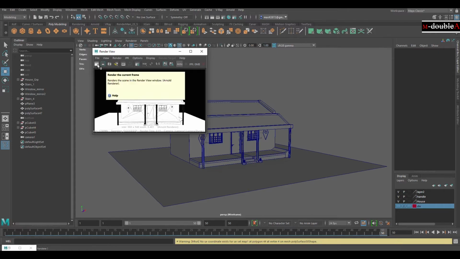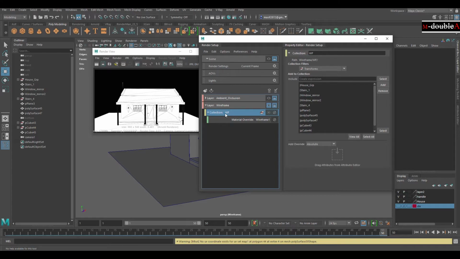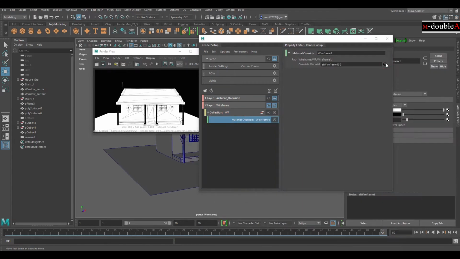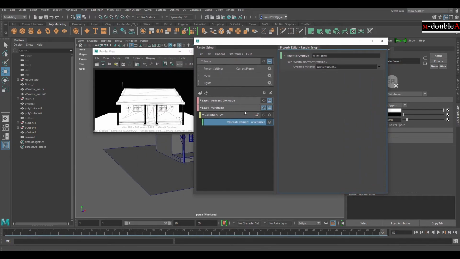There is another option also, if you want triangles or quads, there is an option for that. Just click on render setup, wireframe, and the wireframe collections. Okay, click on it and you get this attribute editor, where you can change the polygon patches. If you want polygon, you can change to polygon. If you want to change the color of the wireframe, you can change it from here. Line width also, everything, if you want to change anything.